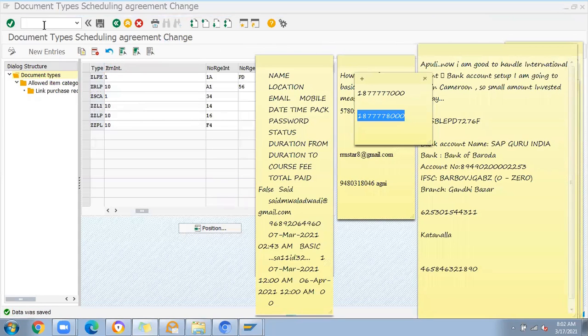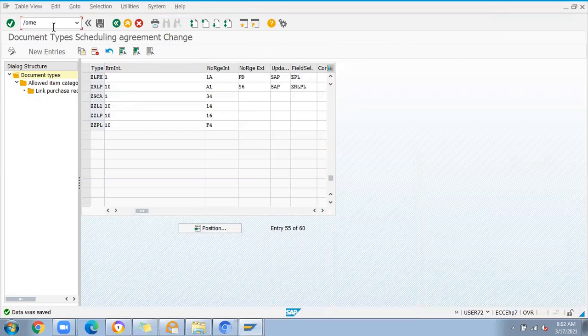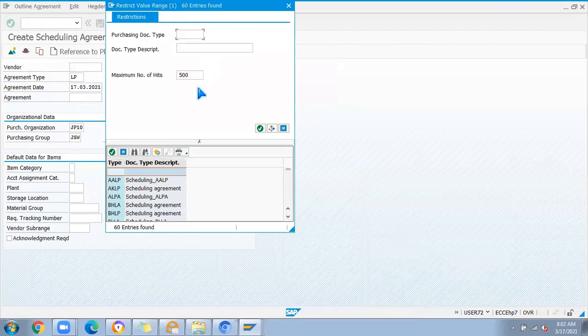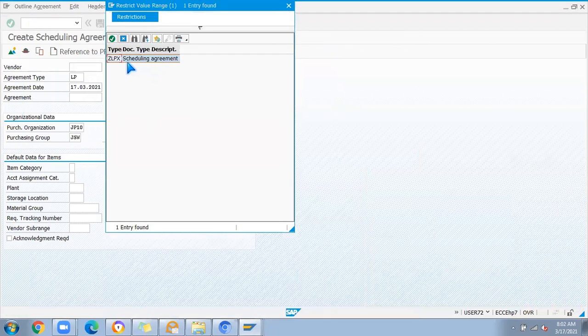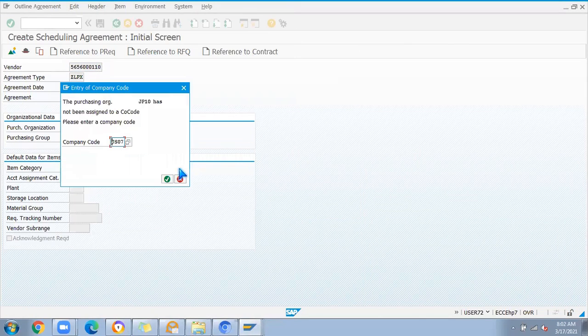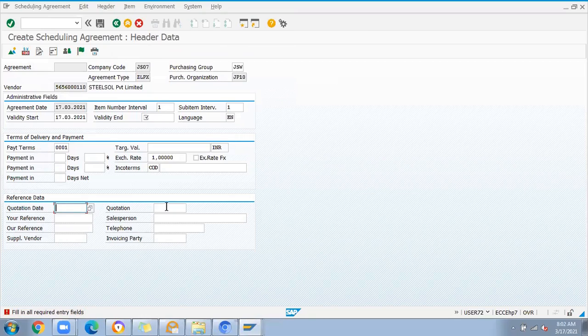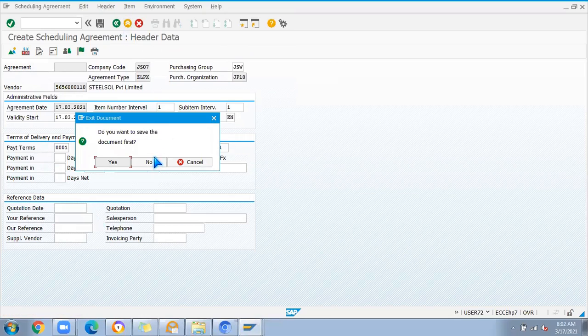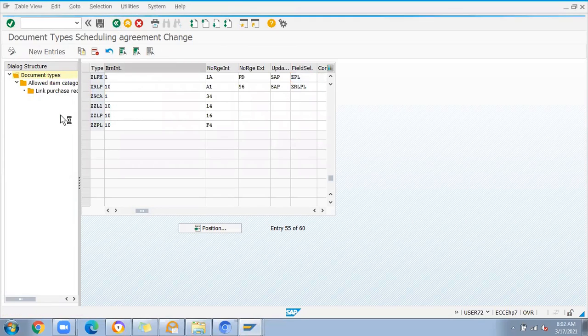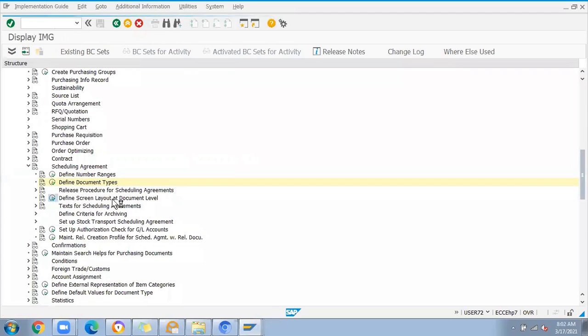Okay, now I'll go to a new screen, ME31L. Here it should show now GLPX. GLPX, okay, it is there, which is the customized one. I can choose this, and if I want to change some field in this next screen and all, for example, I want to make this mandatory, then I have to go to the GPL field selection, define screen layout.